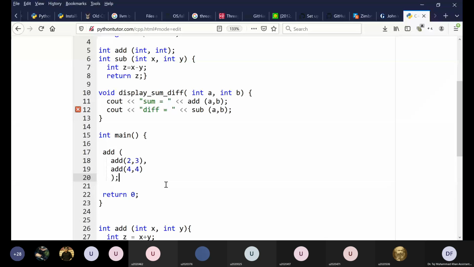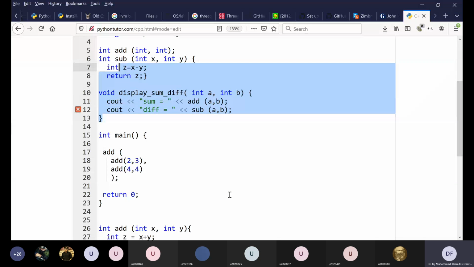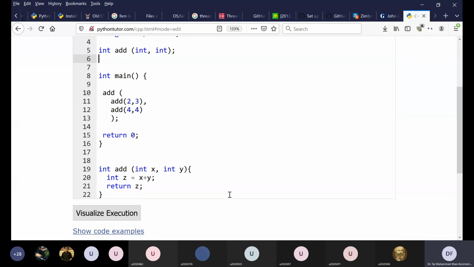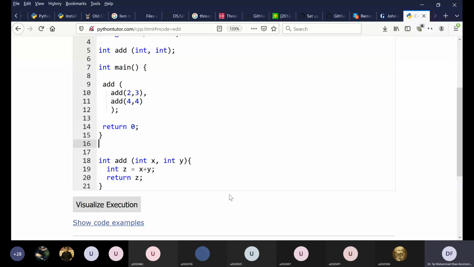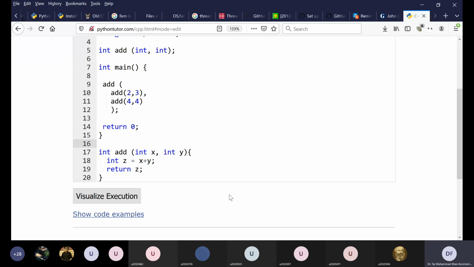Okay, so just to give you guys a quick example, I'll delete all this other stuff. Okay, this is good. One line we can.